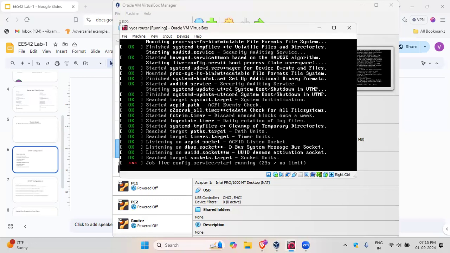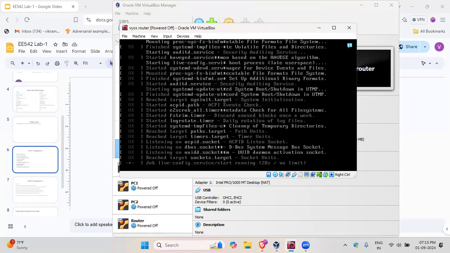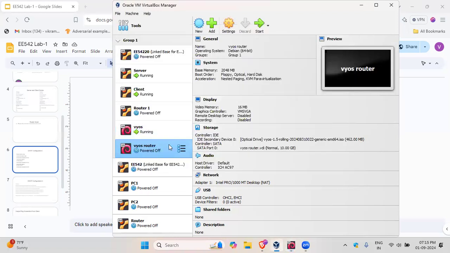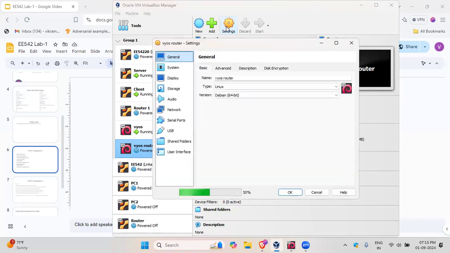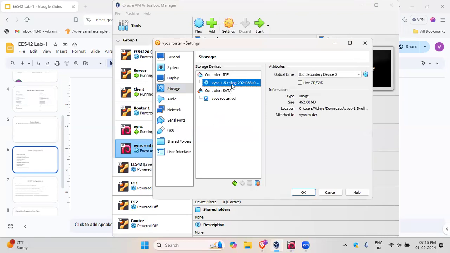Let me quit this for now because I already have the system set up, and just show you what has to be done next after installing the image. After installing the image, you have to go to settings. Once you go to settings, you have to go to storage. Here, I have various ones with container.